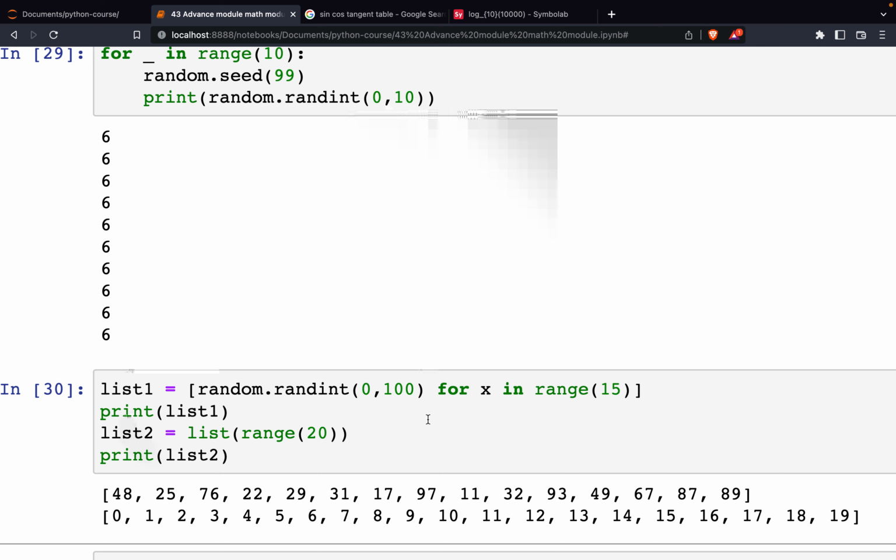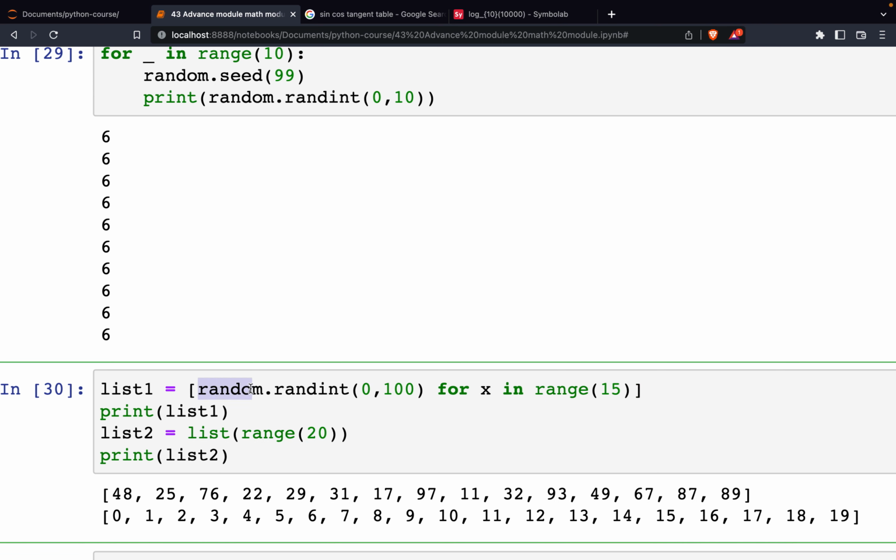In this part, I just remind you how to use list comprehensions. So for this one, you can see we have 15 numbers, and the range is from 0 to 100. We choose the number from 0 to 100, so it may have the same numbers, but for the list just range 20, it will just count from 0 to 19.